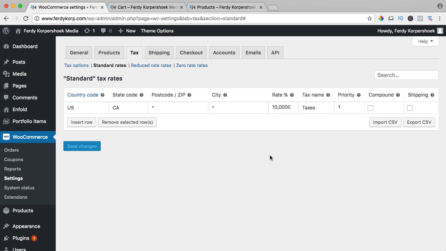But it can be that you also have reduced rates. So in the Netherlands, I pay 21% on all kinds of stuff. If I buy a new computer, I have to pay 21% extra. But if I buy a book, then I need to pay 6% extra. So I can go to reduced rates.